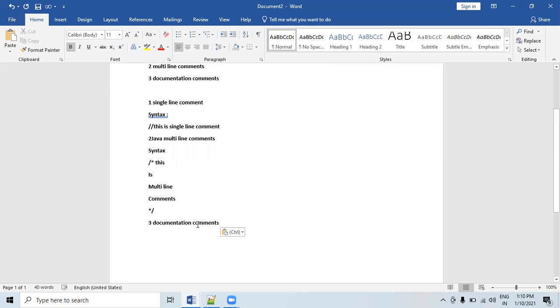So the documentation comment is used to create documentation API. To create documentation API, you need to use the Java doc tools. The JDK Java doc tools are used for documentation comments, to automatically generate documentation.